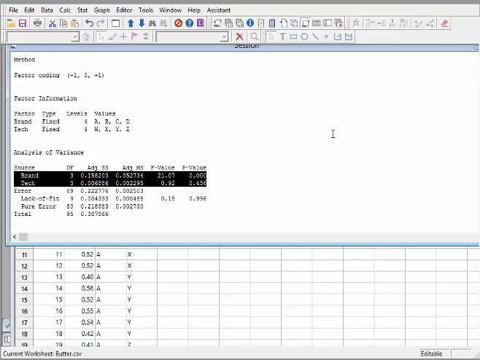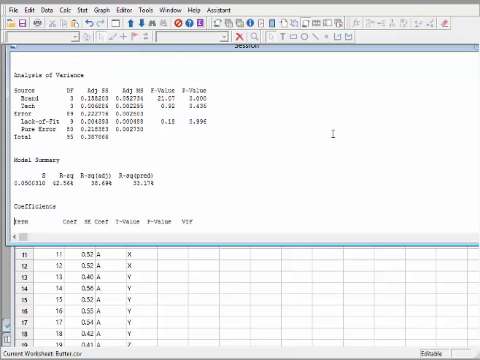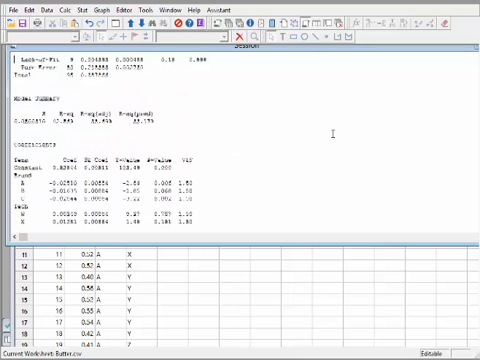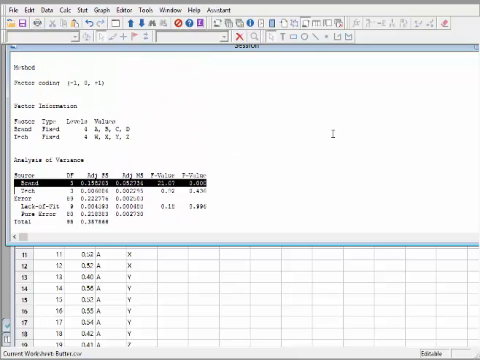So brand is a significant factor in the response Y, but tech is not significant. Whatever tech is, it won't really affect Y that much. That's in a nutshell what two-way ANOVA is about. Brand and tech are the key part. The model summary and other output are not as interesting. The null hypothesis is that the factor is not important in determining the response. In the case of brand, we reject the null hypothesis. In the case of tech, we fail to reject the null hypothesis.